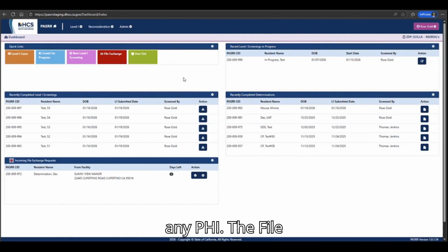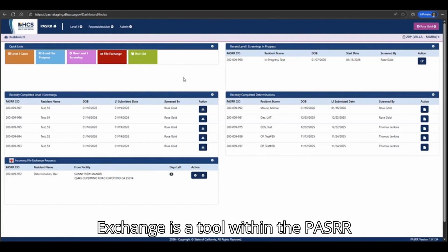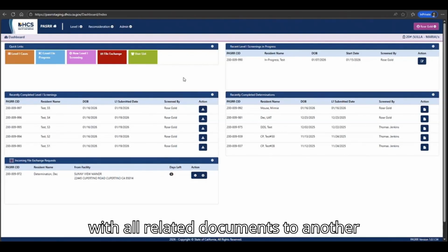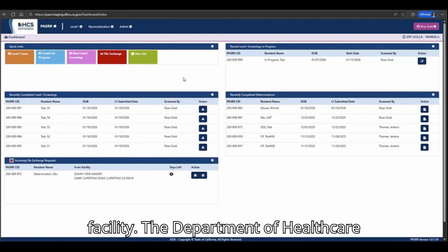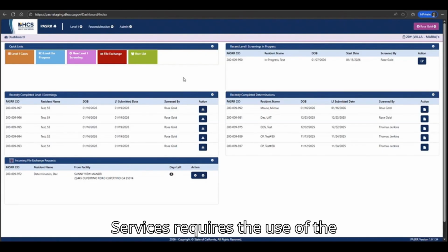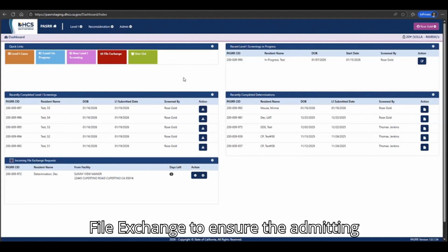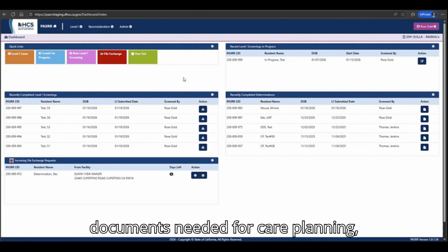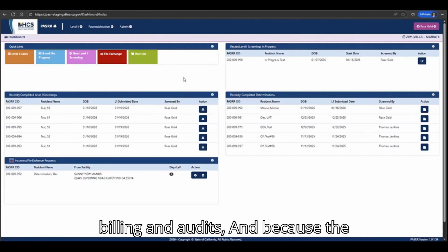The File Exchange is a tool within the PASRR system that allows one facility to send a closed PASRR case with all related documents to another facility. The Department of Healthcare Services requires the use of the File Exchange to ensure the admitting facility receives all PASRR documents needed for care planning, billing, and audits.